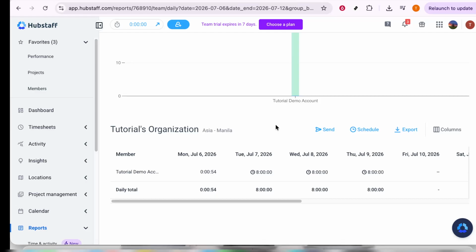In summary, accessing and interpreting daily reports in Hubstaff is a straightforward process. By clicking on a couple of options, you unlock a wealth of information that can aid in monitoring performance and enhancing productivity. As always, if you have any questions or need further clarification, feel free to explore the Help section or contact Hubstaff support for additional assistance.